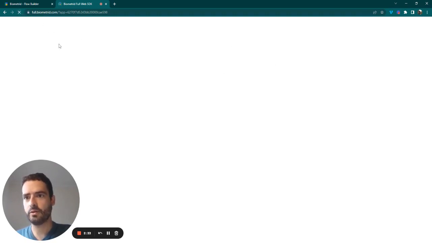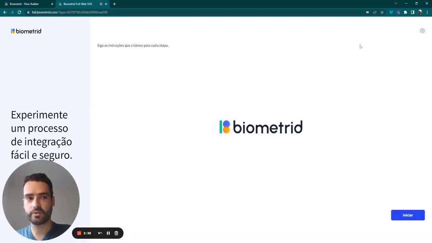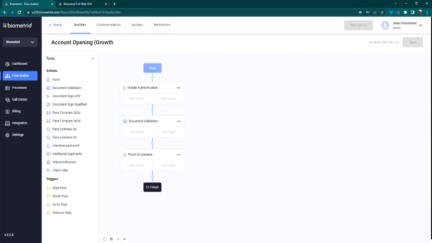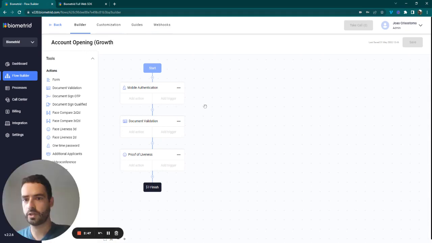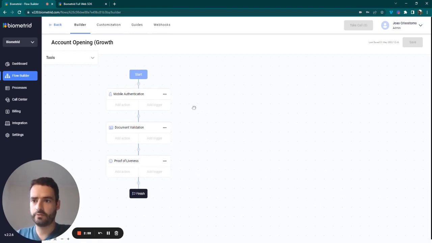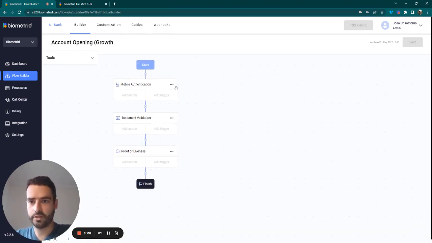Okay, so we'll come back to this front later. Let's go back to our back office here, where I have chosen a given flow, gave it a name, and now I'm inside the building suite, or the flow builder, where we see the same steps: mobile authentication, a document validation step, and the proof of liveness.